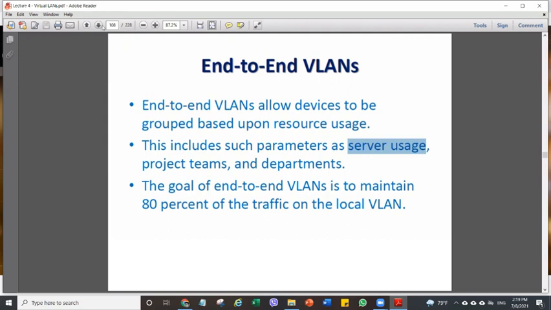The goal of end-to-end VLANs is to maintain 80% of the traffic on the local VLAN. So that is what we talk about now. This is focusing only on the traffic, not other factors like security or maintainability or whatever other infrastructure facility.